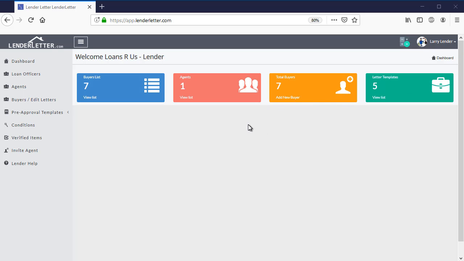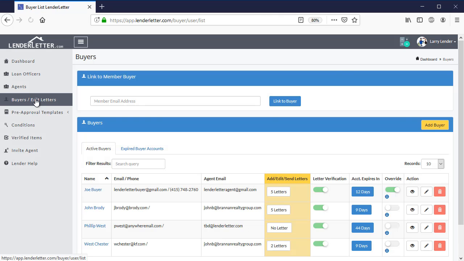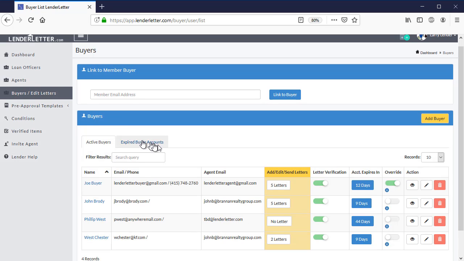Part 2, the pre-approval letter creation. Now let's navigate back to the side menu and click on the Buyer's Edit Letters button. As you can see, the buyer's table is opened up.